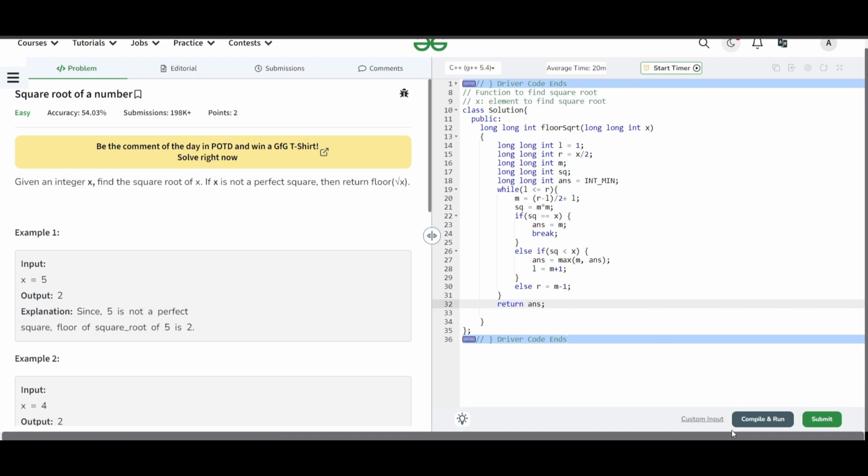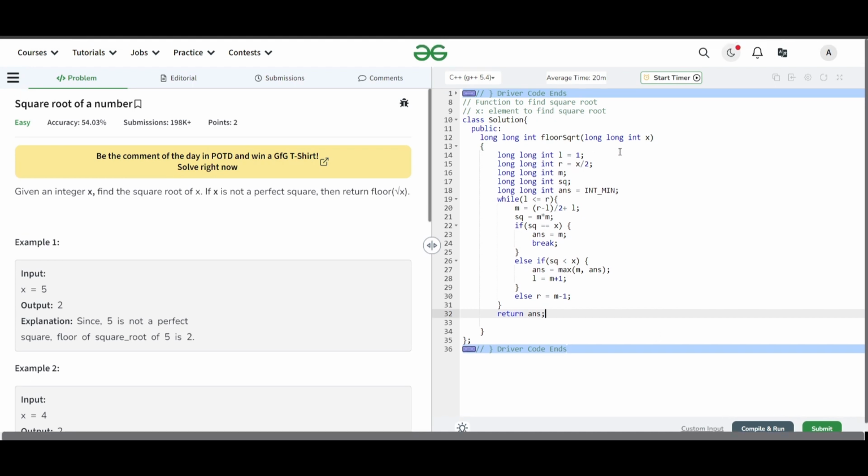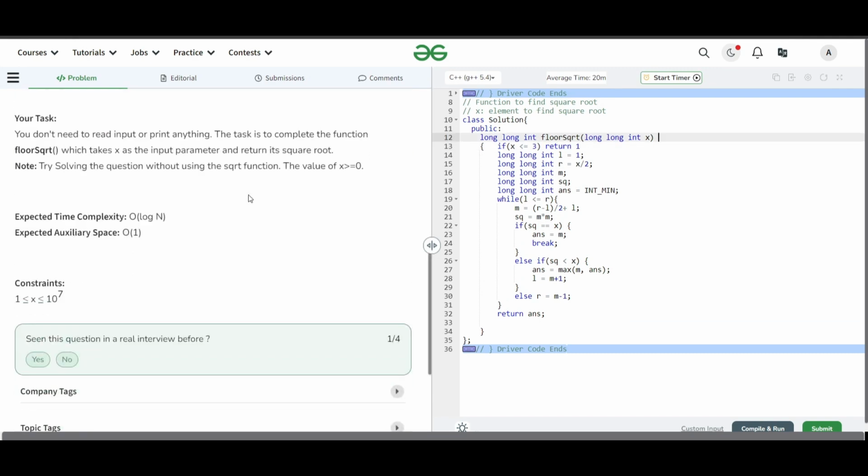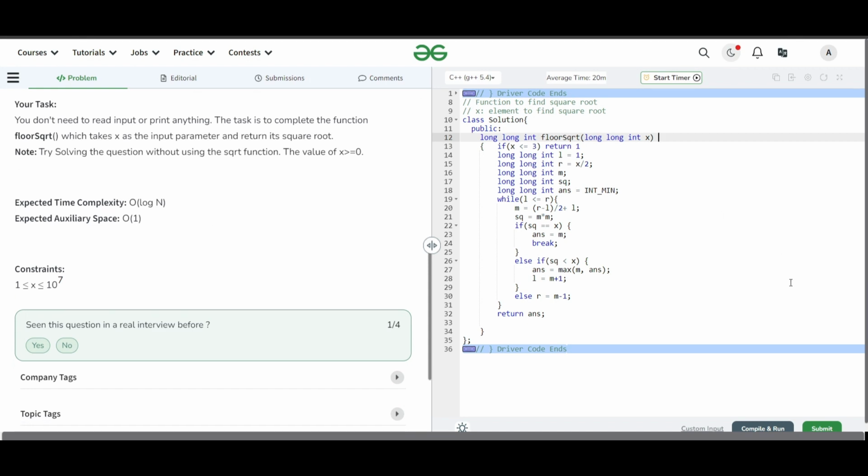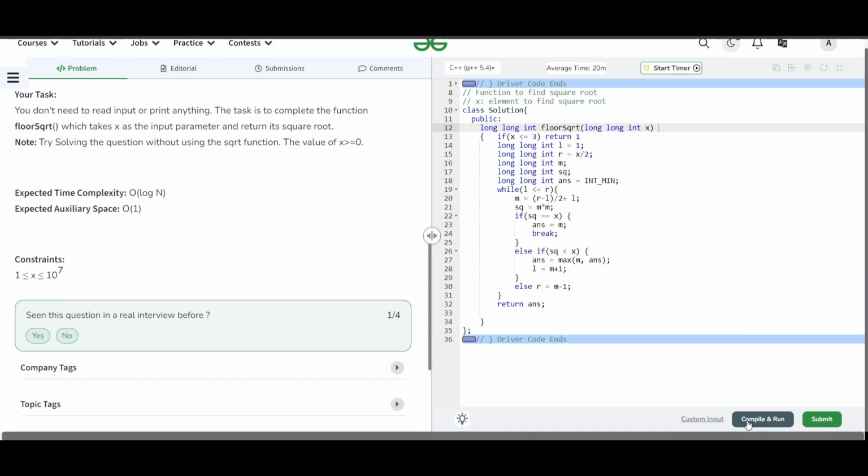So let's run the code and check. And there is one more thing that we should do: if x is smaller than or equal to 3, then I should return 1. And let's run the code. Compile and run.